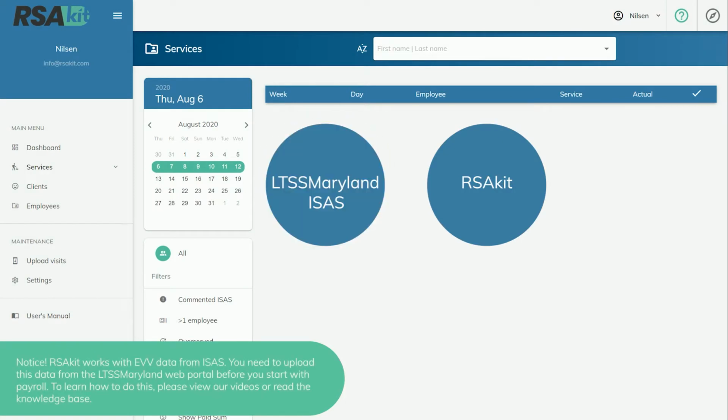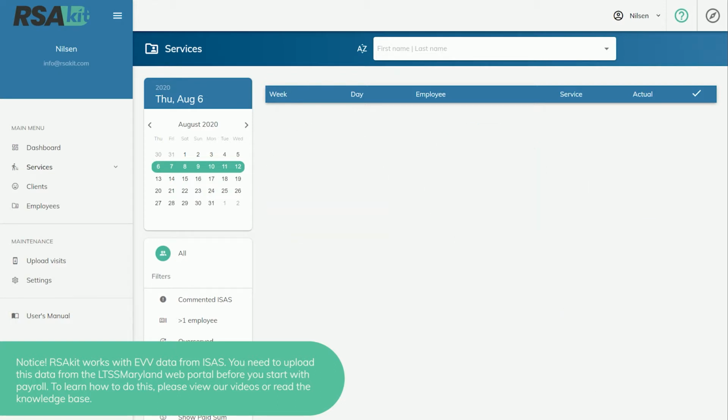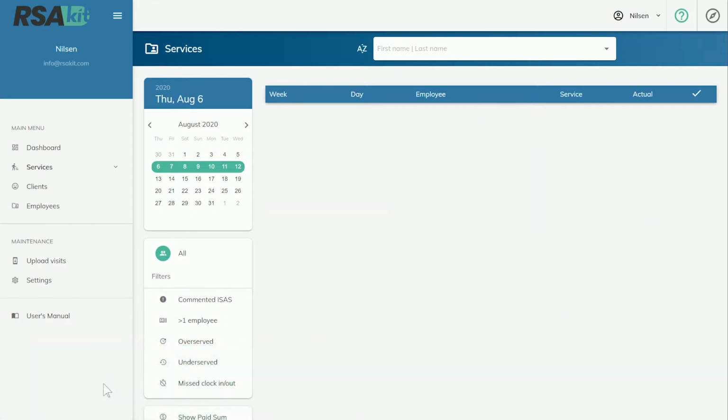RSAkit works with EVV data from ICEs. You need to upload this data from the LTSSMaryland web portal before you start with payroll. To learn how to do this, please view our videos or read the knowledge base. Let's get started on the first example.